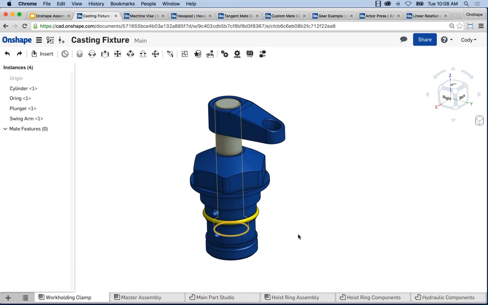So again, the idea behind this is we want to constrain the assembly, but have the necessary motion to test our movement. And this is a little hydraulic plunger, so it should be free to move up and down, but nothing else should move. So let's get started. Now we've inserted our parts, so you'll see the parts showing up in the feature list. And now what I'd like to do is start to constrain them. As I mentioned before, they're free to move anywhere.